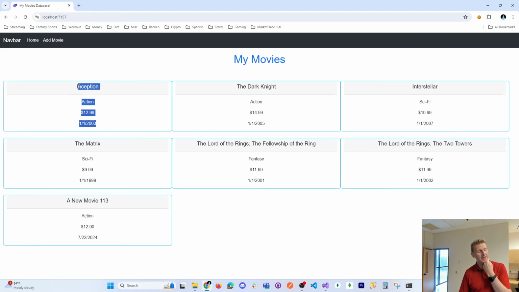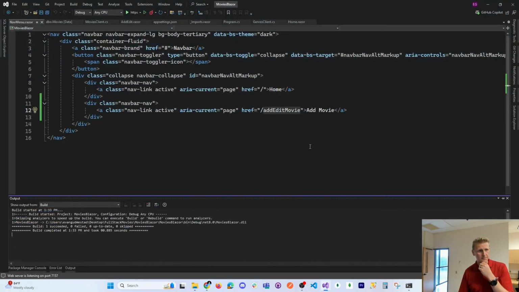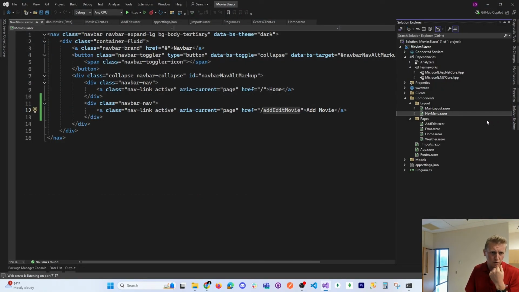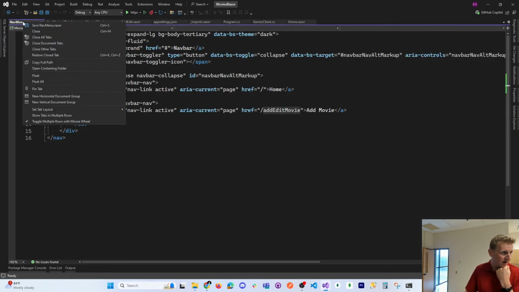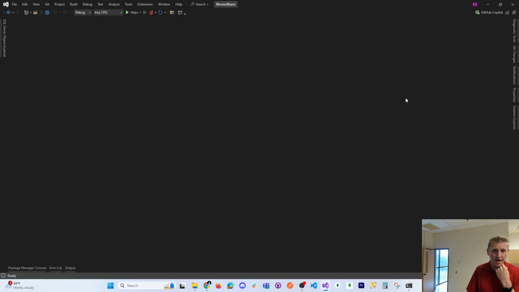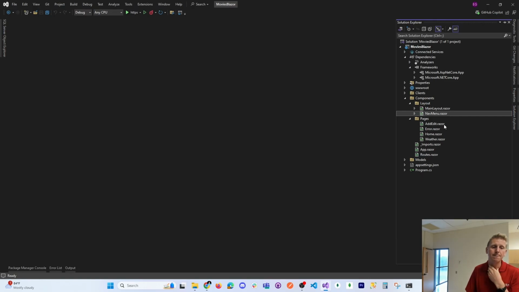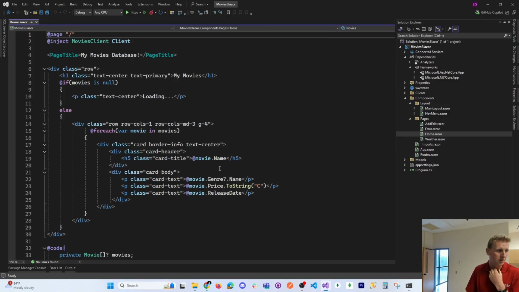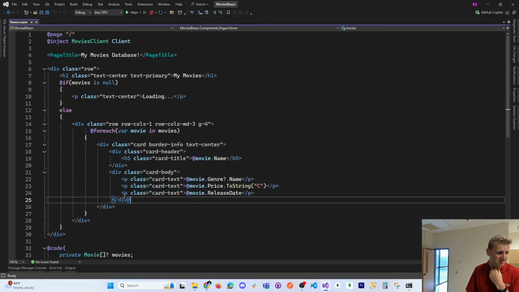And now I'm going to add a little edit button on all of our cards so that you can edit a movie. And where do I want this? I'll put this underneath the date. So, got a lot of files open here. Let's close all tabs. And here's our cards.